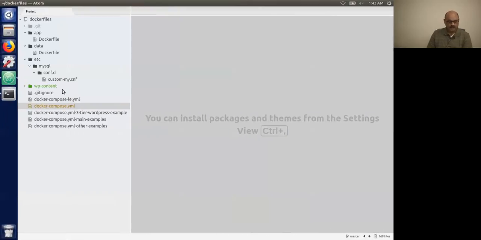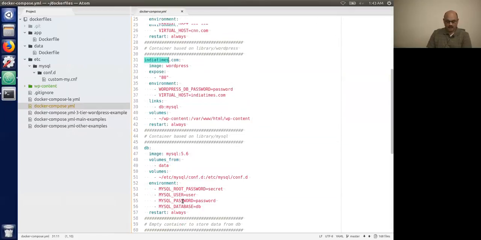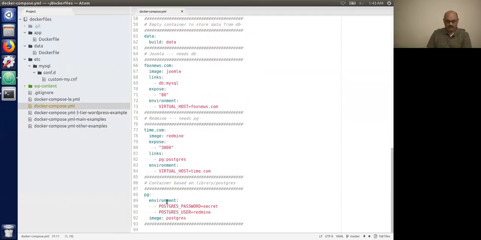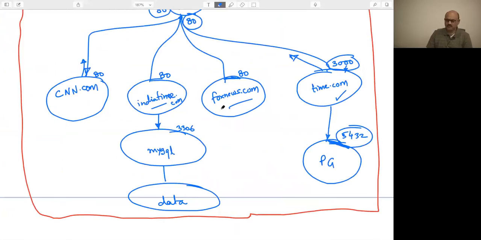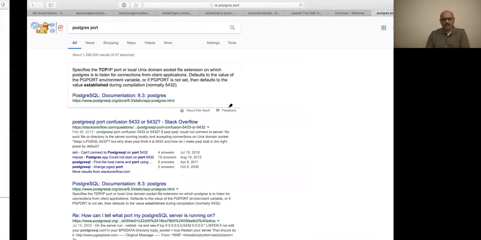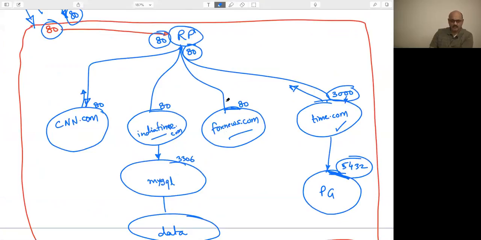So where is that? Here. So here is the compose file that we just saw. We have Nginx proxy, we have CNN, we have India Times, and we have Time Magazine, and what else do we have? So four sites, right? Four examples: CNN, Time, India Times, and Fox News. Now, let me tell you one more thing. I don't control these website domains, so I need to do a hack.